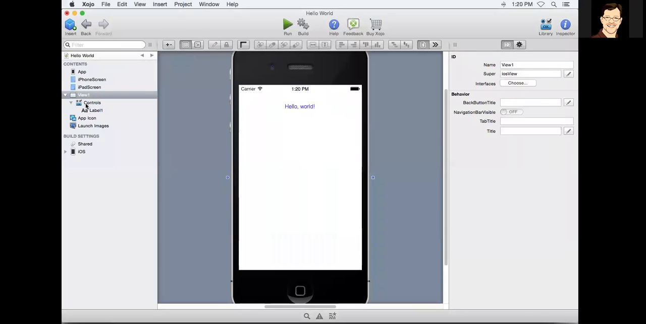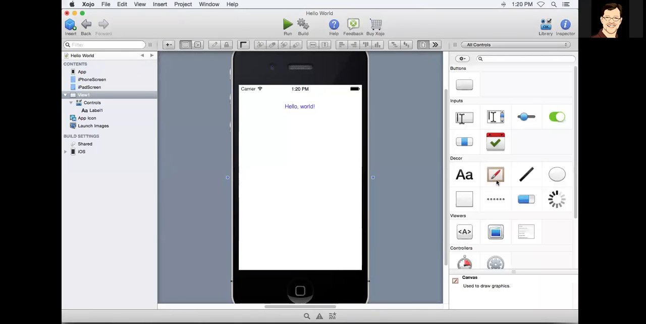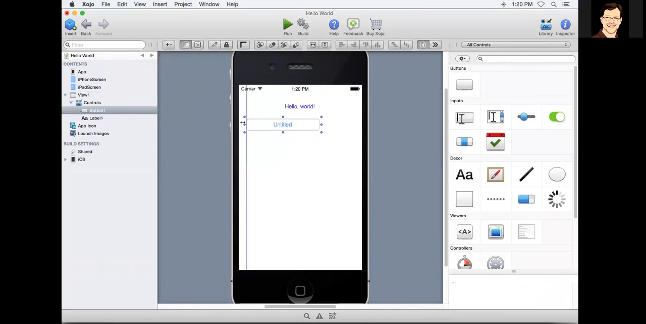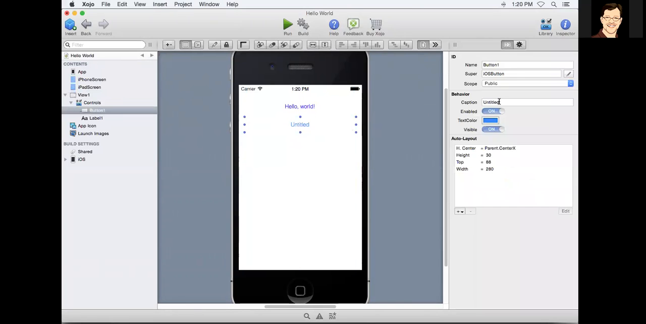And let me add one more control just so that you can see how Xojo works as an object-oriented and event-based language. So I'm going to add another object from the library. In this case, I'm going to add a button. Let me resize it a little. Make it nice and wide. I'm going to change its caption. Just make it respond.